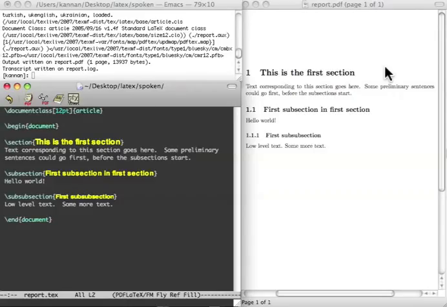I am using 12 point as the text size and article class. I have defined titles of section, subsection and subsubsection. The argument of each of these appears in the output at appropriate places. Observe the distinctive feature of these section titles. Irrespective of blank lines in the source file, the output remains the same.